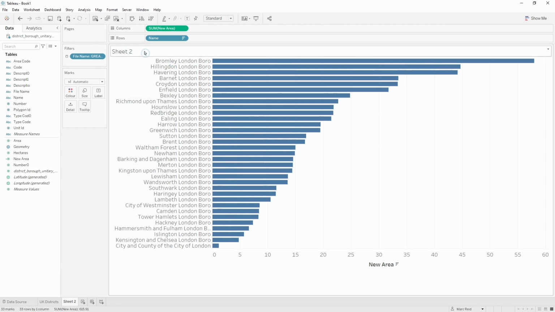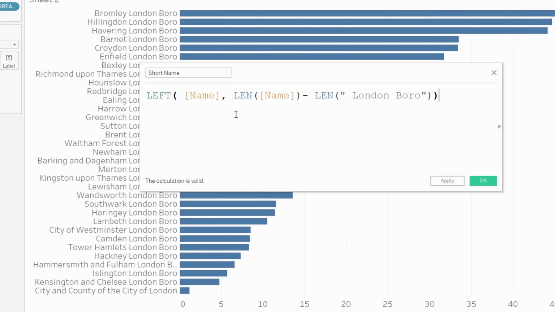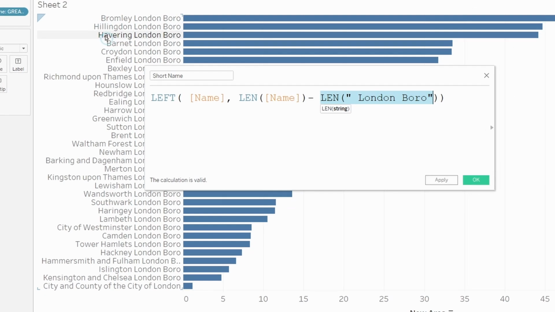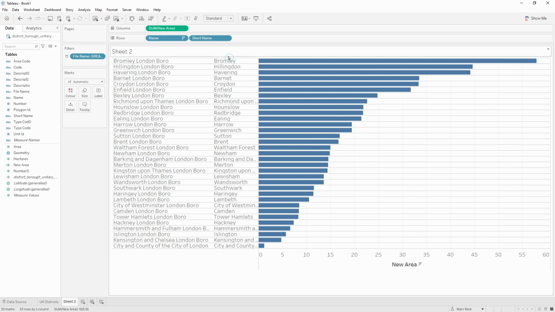And then what I want to do is just shorten these names so they all have London Borough at the end. Okay, so to do that, I'll create another calculated field. I'll call this short name. So what this calculation is doing is calculating the length of this text that's at the end of each of these names, London Borough, and it's subtracting that from the full length of the name, and I'm taking the left number of characters that remains before London Borough, so Bromley, Hillingdon and Havering and so on. Let's click OK. So Bromley London Borough becomes Bromley, Croydon London Borough becomes Croydon, and so on.